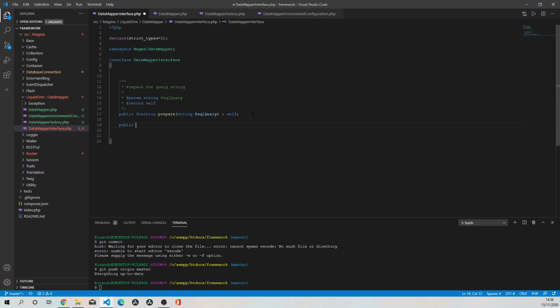Next method is going to be public function bind. And this actually hasn't got a return type as of yet, because as of PHP 7.4.2 there is no return type for mixed data type, and this is what this method is going to return. The data type for this is going to be mixed.